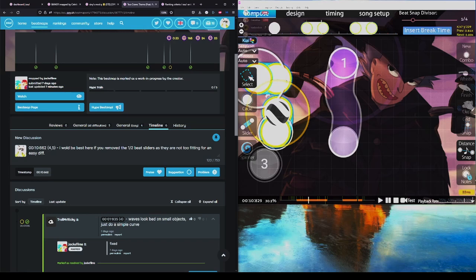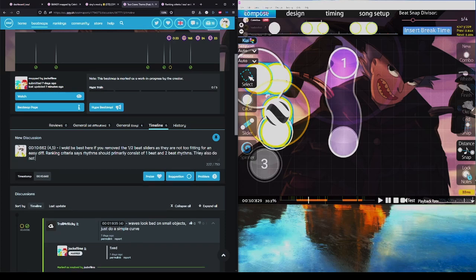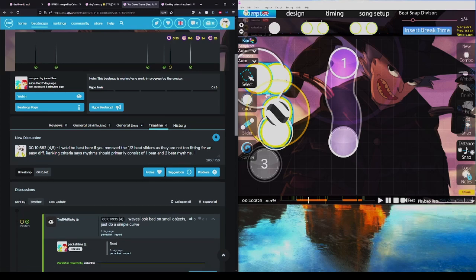Shall we quote ranking criteria? We're kind of bored of quoting ranking criteria. I think there might even be a specific point about those. Rhythm should primarily consist of 1-beat and 2-beat rhythms. Yeah, there's an even more specific one, I think, but that one is fine as well. I could also make a comment that they don't appear too often, though it's a short song, so I think there's no point mentioning that. That might even be a point against yourself.